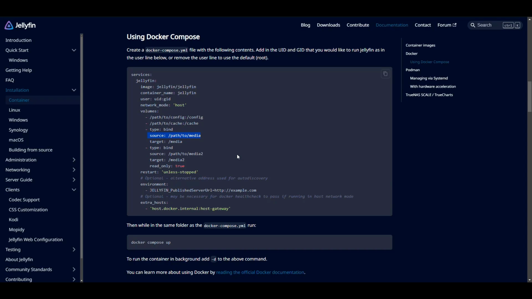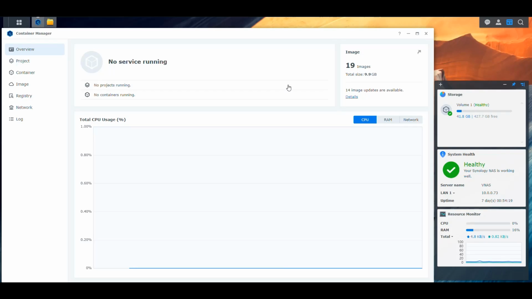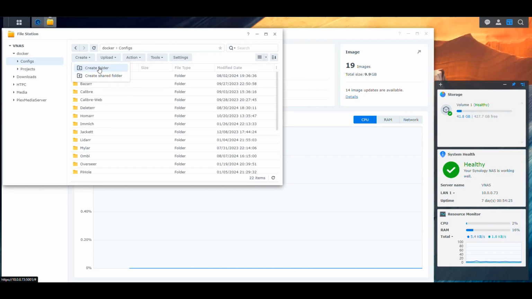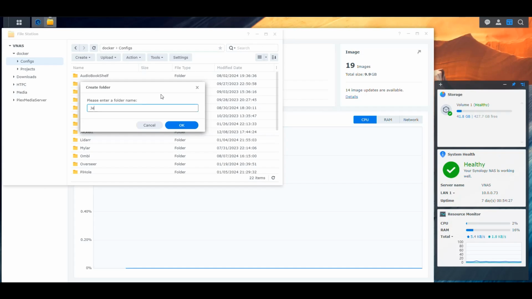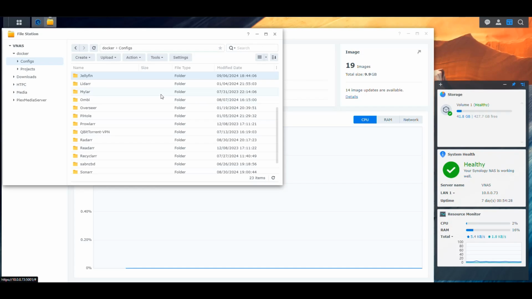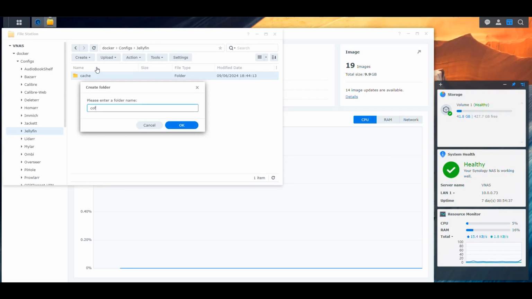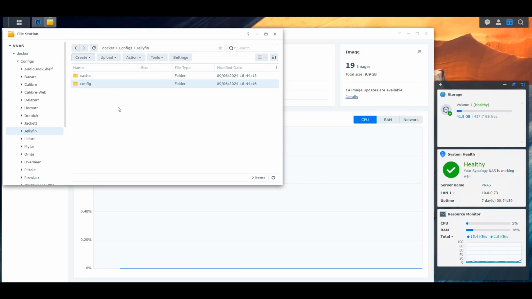So what we're going to do is we're going to create a project. So first thing, let's go into the file station, go into the configs, and then in here we're going to say create a folder for Jellyfin. Now we have that, and then in here what I'm going to do is I'm going to put the cache and the config both in this location. So now we have those in there.